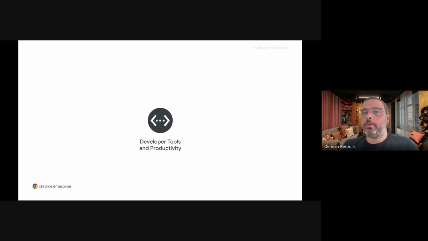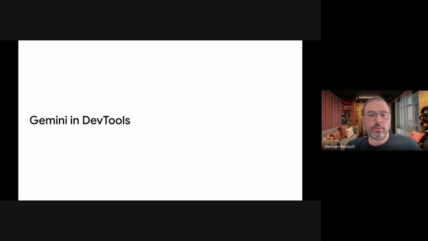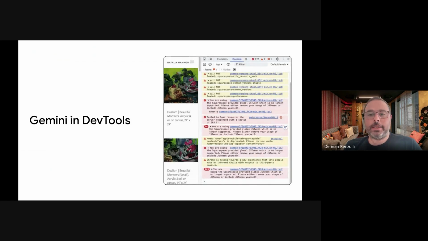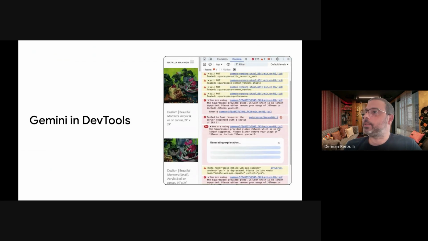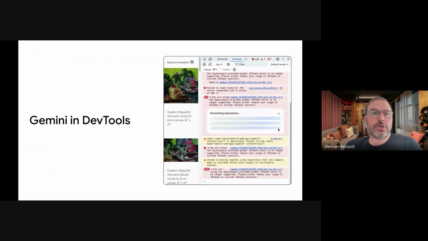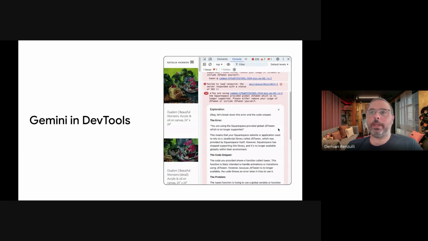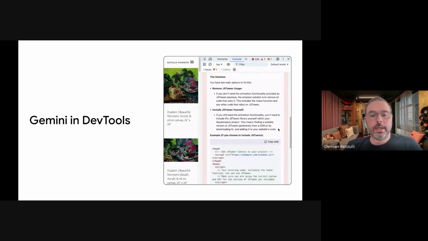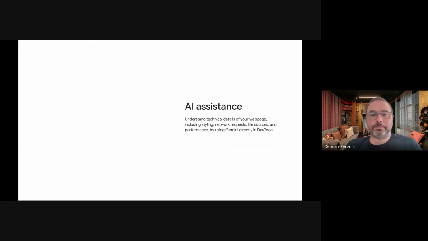So before we wrap up, we still have two topics that we are going to cover very briefly because there's a lot of things that you can actually check on your own. The first one has to do with developer and productivity tools. Last year, we introduced Gemini in DevTools with console insights and AI assistance. So this is very useful when you are, for example, debugging your application or you want to have insights about your application. So Gemini is also integrated in developer tools.